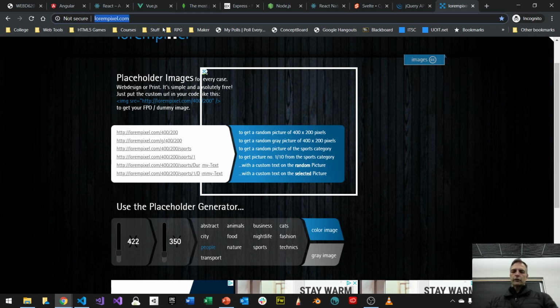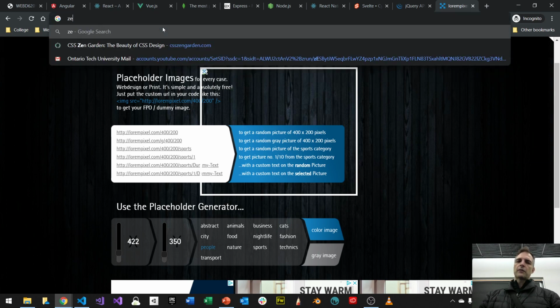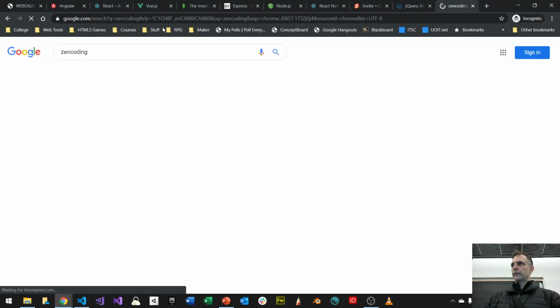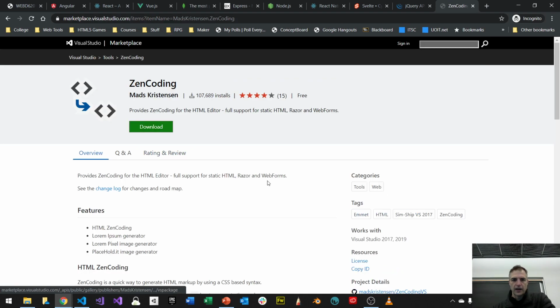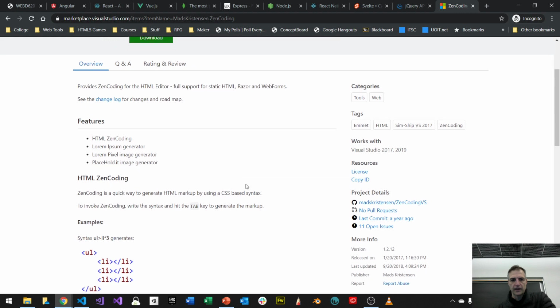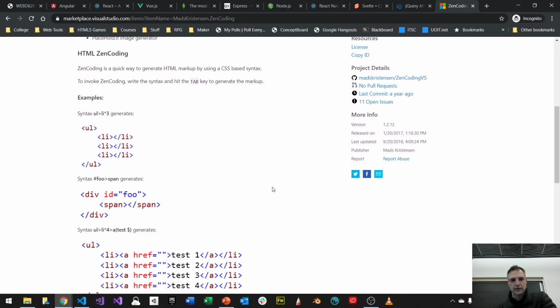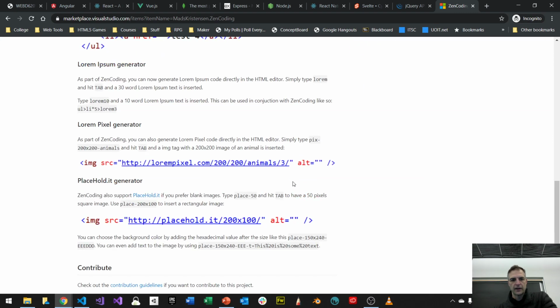If you're using Visual Studio 2019 or 2017 and you're not using VS Code, sometimes Emmet or some of these tools aren't included, and you can use something called Zen Coding. Take a look at that. Zen Coding is something you can get from the VS Marketplace, and it includes Emmet, it includes a placeholder generator, right?